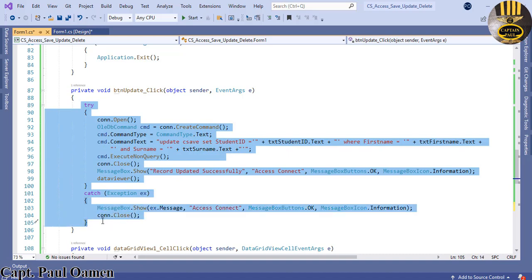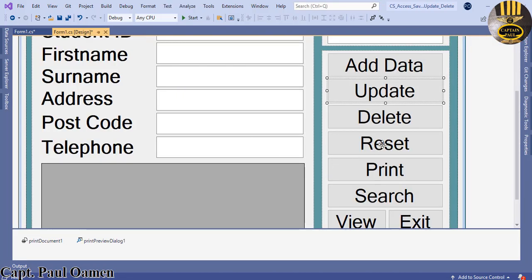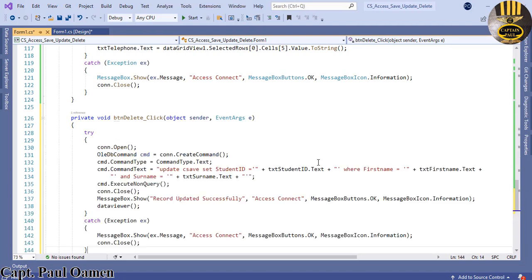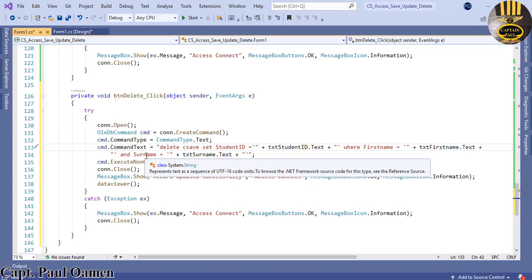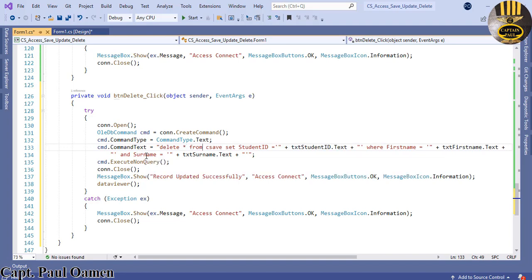Copy. Let's go straight inside delete. Double click on delete again, paste that in there. And now we just need to change the SQL query in here. So this will become delete. There. So delete from, that's all, delete all from my database, and here where, instead of set, that will be where the student ID equals as follows.